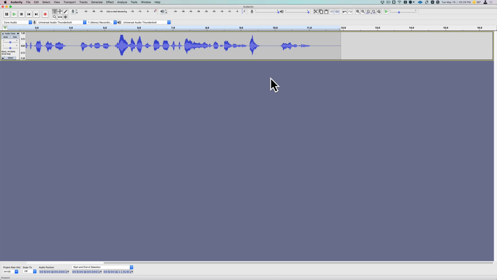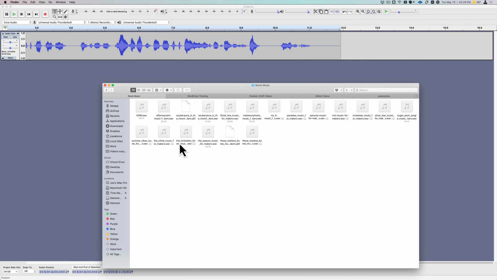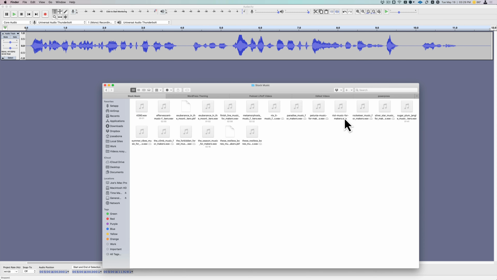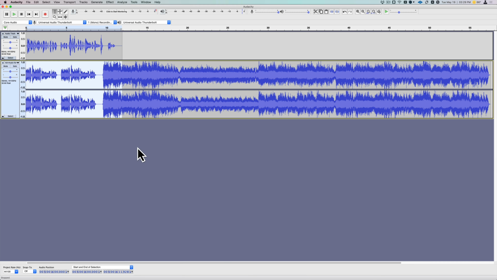So the last thing I want to show you how to do is add some music. We'll go to my Finder window here, and I have some music here that I like to use. So I'm going to grab Riot by Music for Makers here. I'm going to drag that right onto the Audacity window, and it's going to add that track underneath. So now they'll play at the same time.